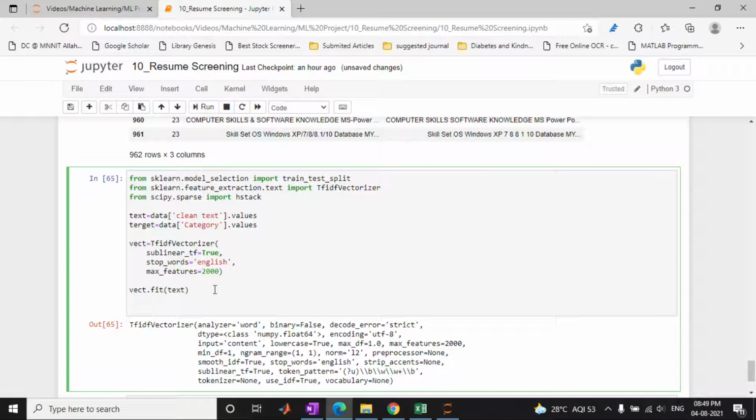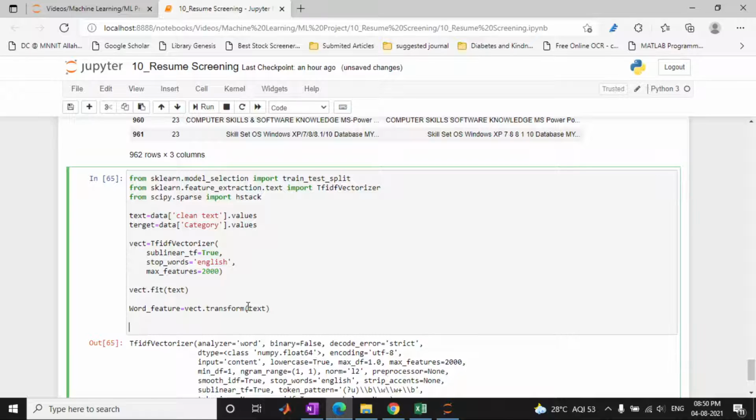So first thing is fitting. Now our word features vector will be what? Word features will be the word vectorizer that I have defined, and after fitting we apply the transform function on our required text, the text I am interested in. Now if you print it, you will understand.